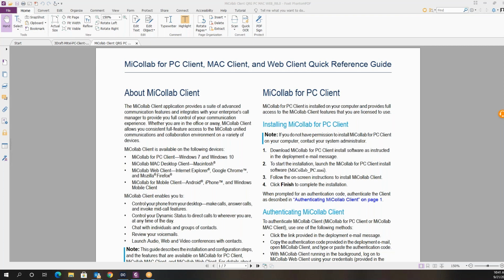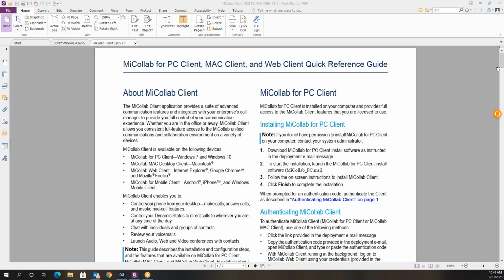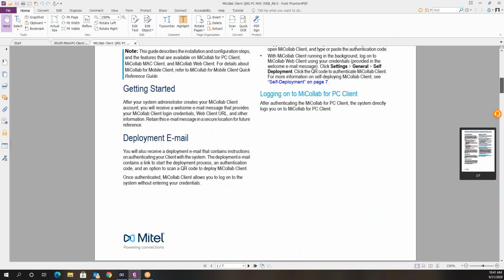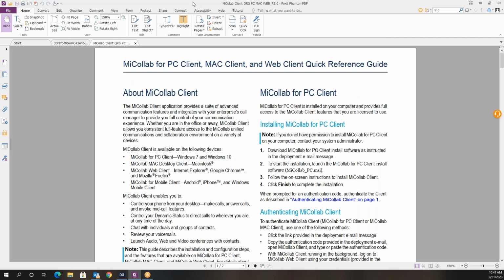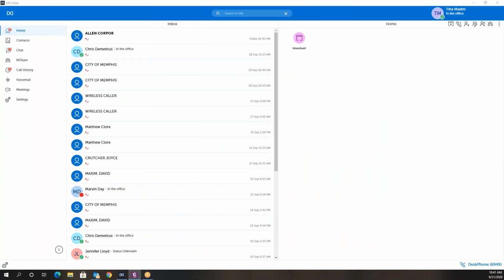I've got on my screen your quick reference guide that you all have. So you're going to want to grab this so that you can make some notes on it. I'm going to slide this over to a different screen so you can see what the actual desktop client looks like.